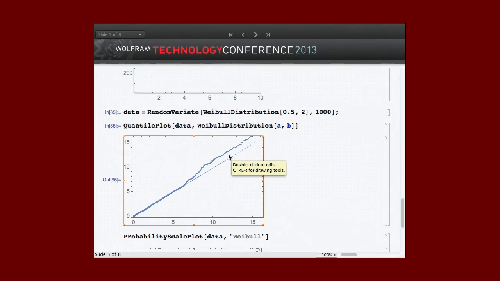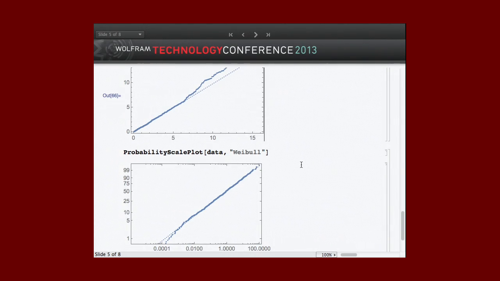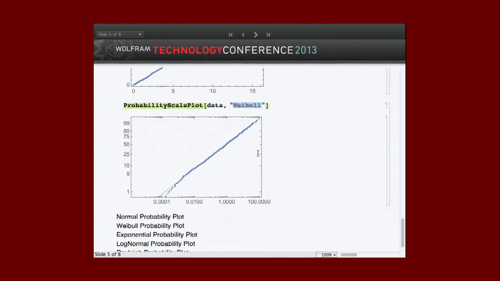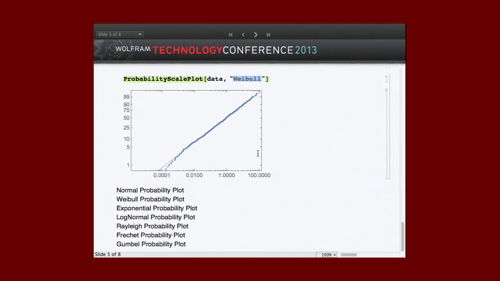Okay, this is how I plot it, but you can't tell whether this is a good fit because the data is heavy-tailed. The solution is to use a probability scale plot and tell it that I'm guessing this is a Weibull distribution. So the axes are scaled by the Weibull functions, and then it is actually a very good fit. We have many different scaling functions for the second argument, and they are all documented.